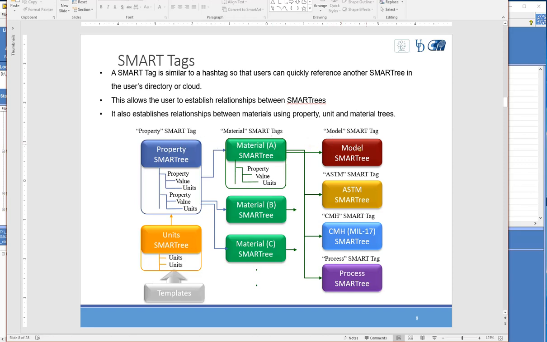So you have a model that utilizes materials. You have a material that has properties. You have properties that have units. And all you need to do is have this information in one library, and the model will find and populate the properties, the values, and the units in your model. Or maybe it's an ASTM standard, or even a process tree. But the one commonality here is that all of these relationships are defined through smart tags.